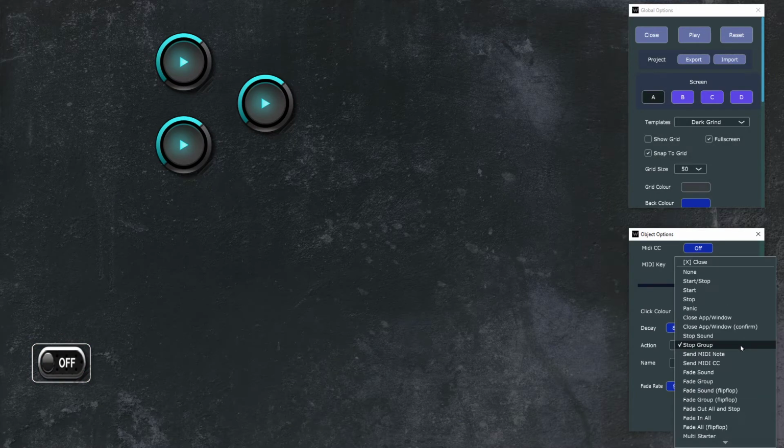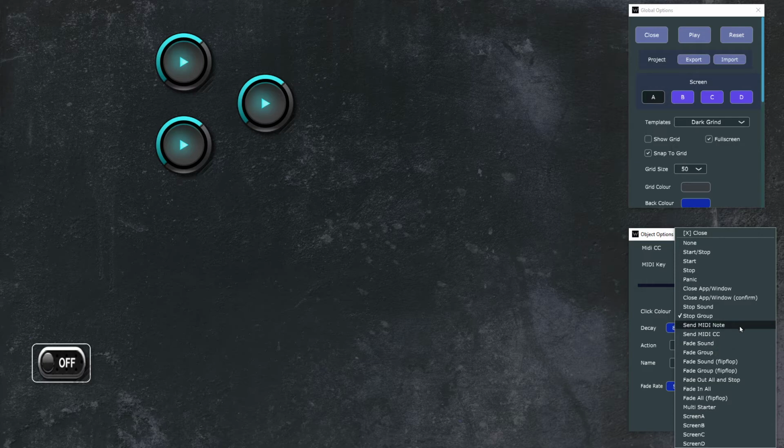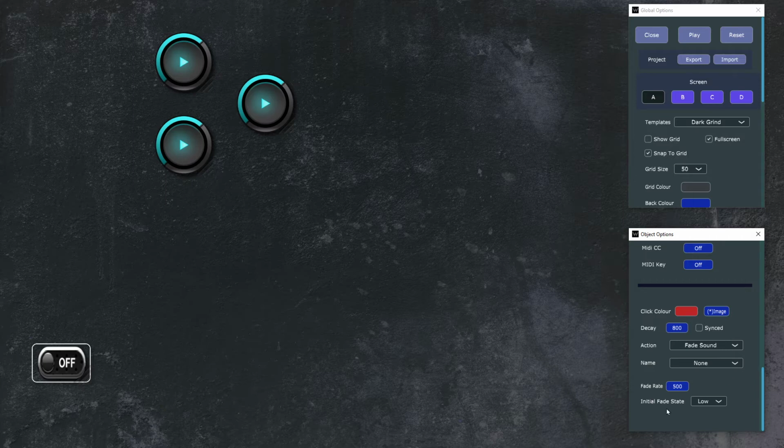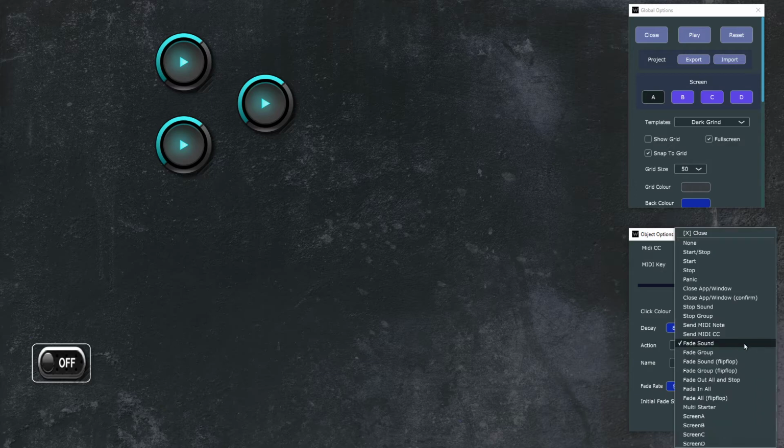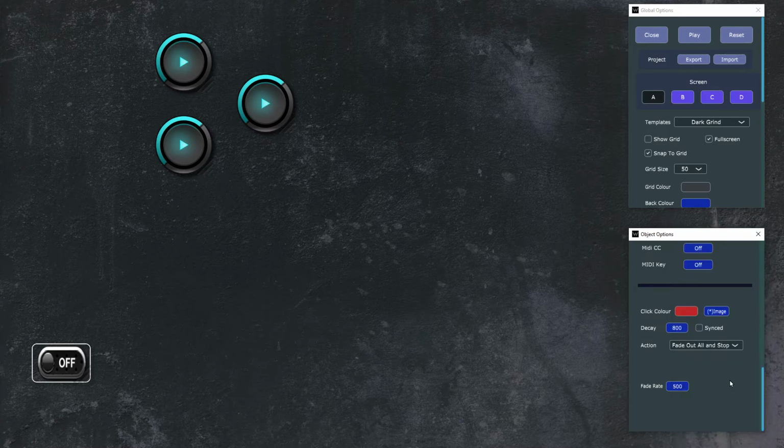Let's see the other option, stop group. We can send a MIDI note to the MIDI output or a MIDI controller. We can fade a sound or fade a group. The fade options, if I recall, are here, initial fade state. So you can select if it's going to be fade in or fade out. Then you have the flip-flop option for the fading. You can also select a fade out all and stop.